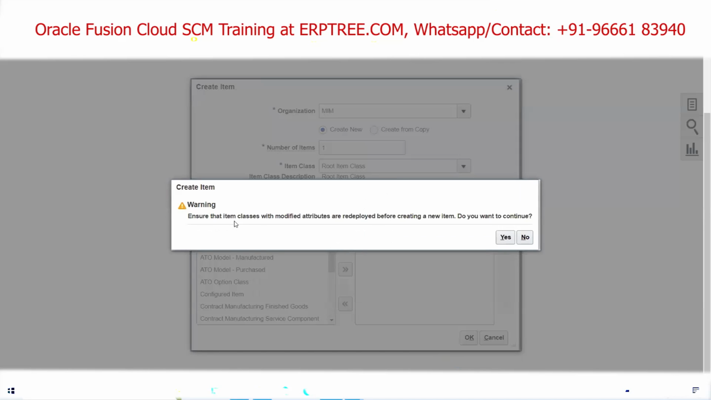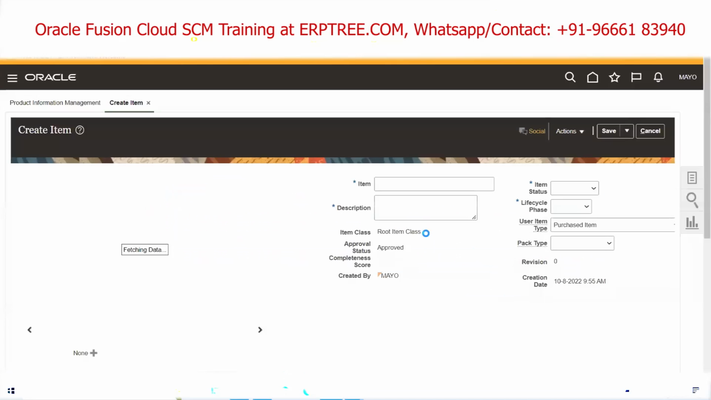So ensure that the item class with the modified attributes are deployed before creating a new item. Do you want to continue? Okay. So item class with the modification. If you do any modification at item class level, you have to submit it for a deployment. That is a message. We didn't do any modifications. Say yes. Let's click on yes.